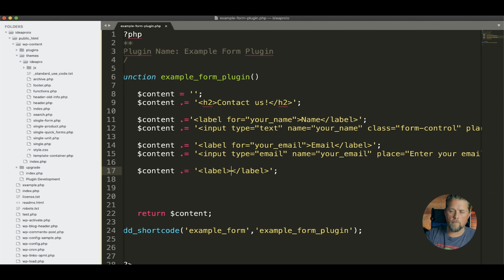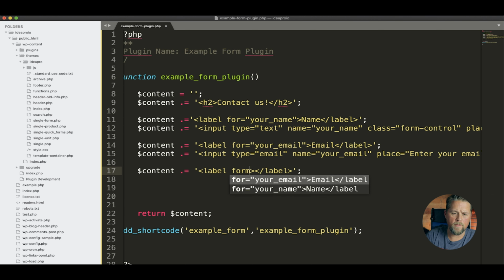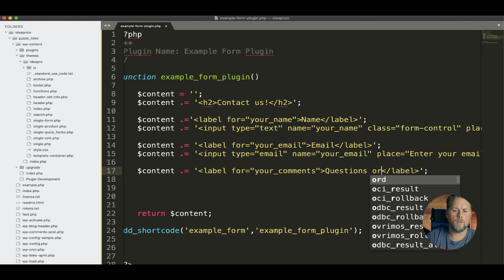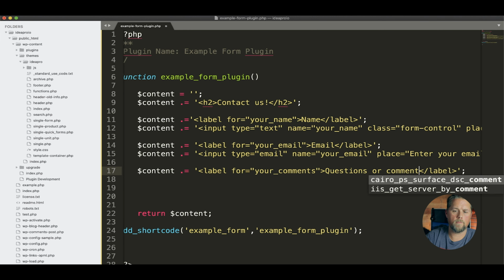So it would be easier if we were writing this in HTML. That way it gives us a little bit more freedom for the auto fields and stuff like that for our editor. But with adding it with the content like this inside of PHP, it kind of restricts what our editor will help us with, right? So we're going to say for is equal to your comments. Let's do questions or comments.